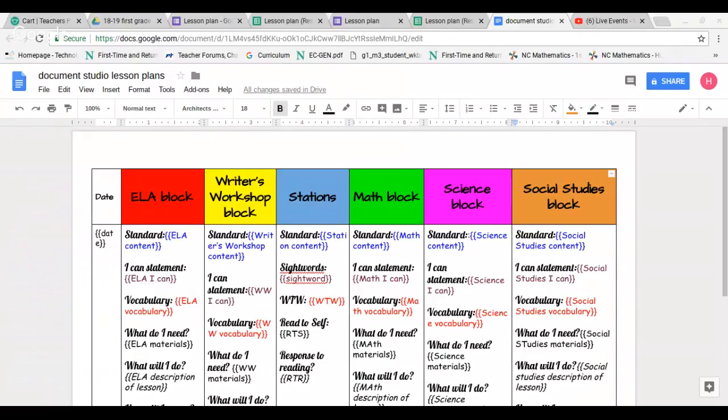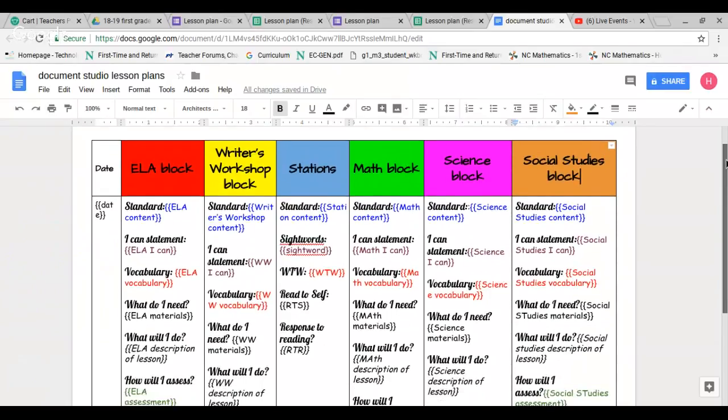So the two programs that I'm using are Google Docs as well as Google Forms. So what you have to do is first create a template of how you want your lesson plan to look. And this is just what I came up with.